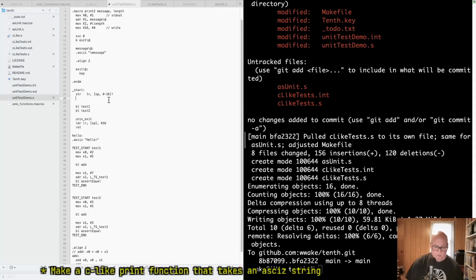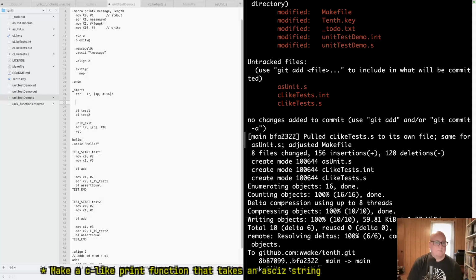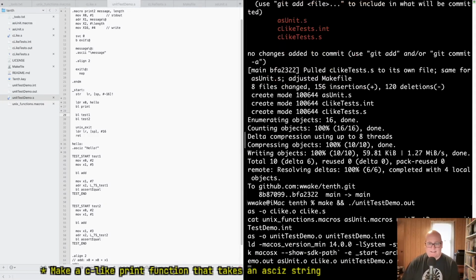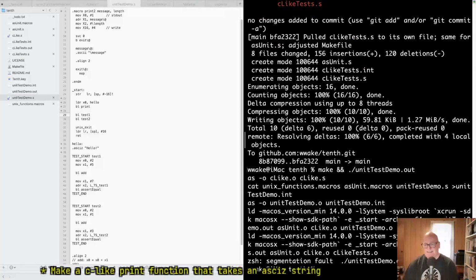And we're going to load x0 gets hello. And then we're going to branch to print or call print, then exit. Okay. All right. So I think unit test demo should print hello if we're lucky. Yeah, there we go. Okay. Yeah, that's what I'm wondering. Let's see what we can do.